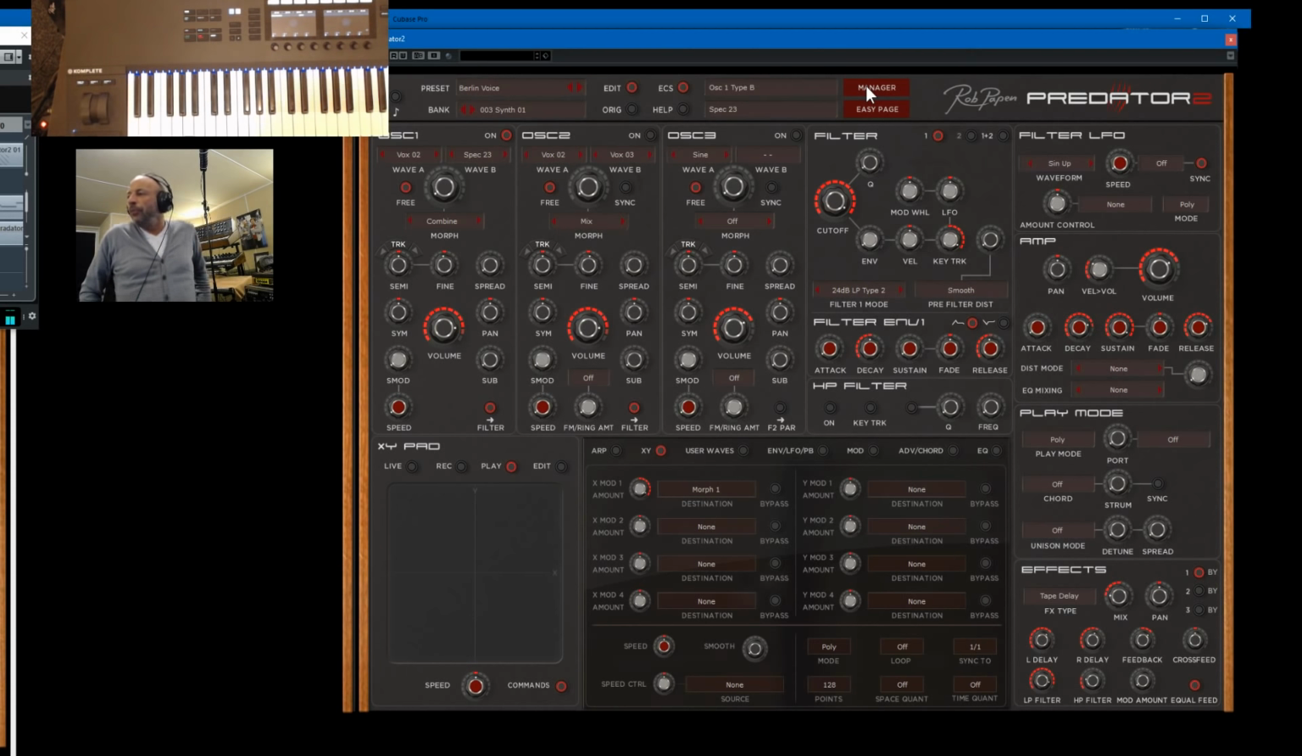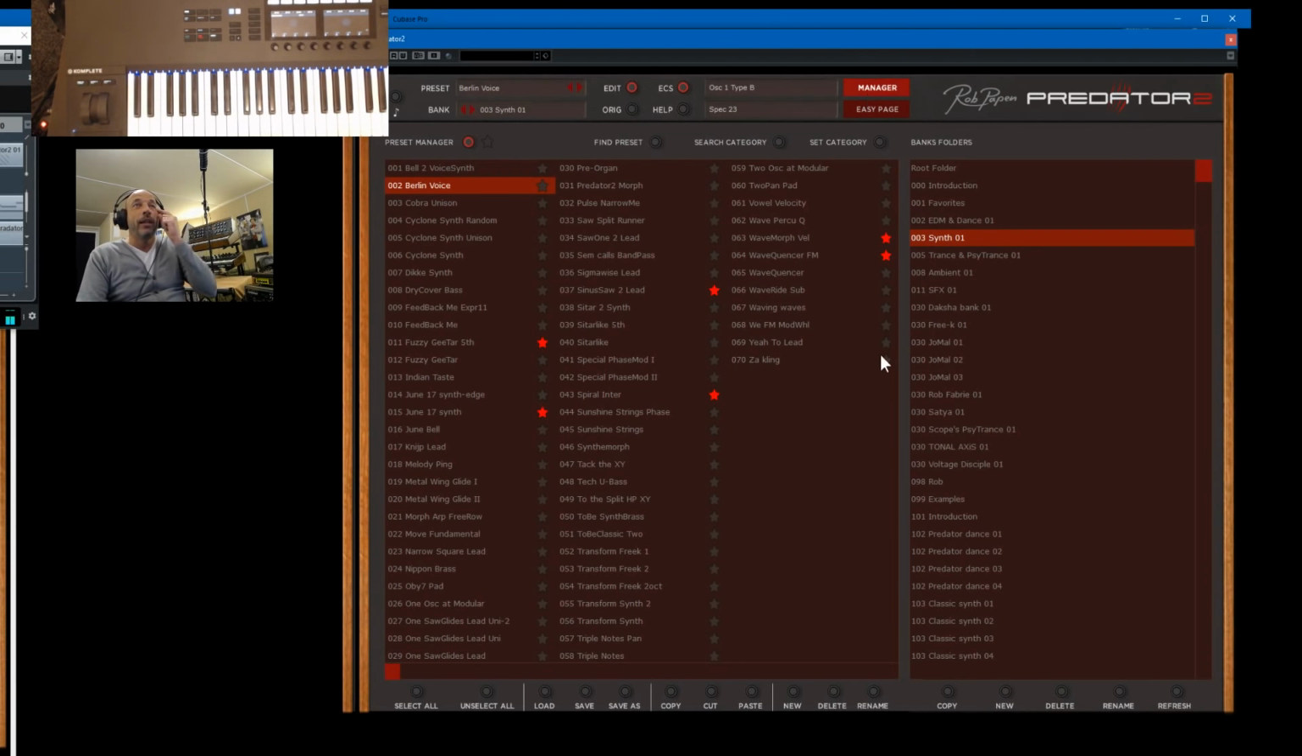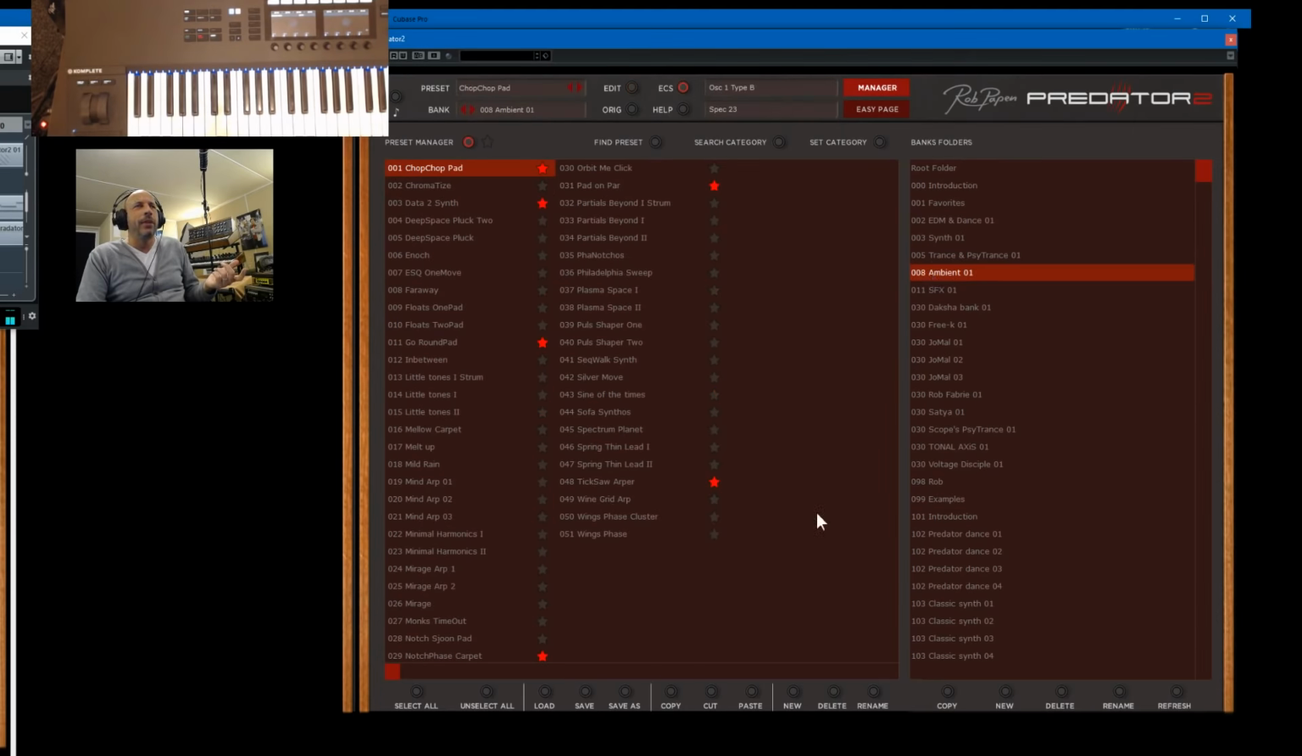What kind of waveform is best for the morphing? Yeah, of course. Yeah, it depends. It really depends. Sometimes, let me give you an example. In the ambient bank, hopefully I find it. I find it fast. Oh yeah, here it is.